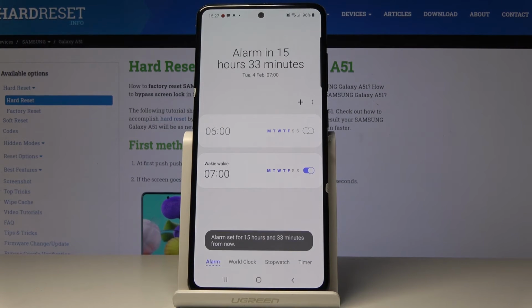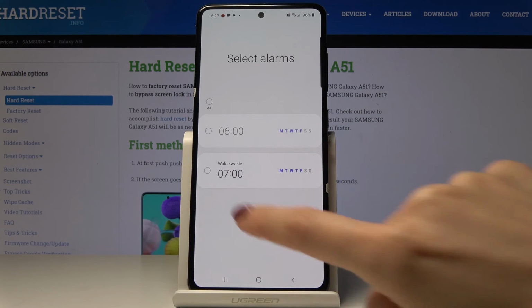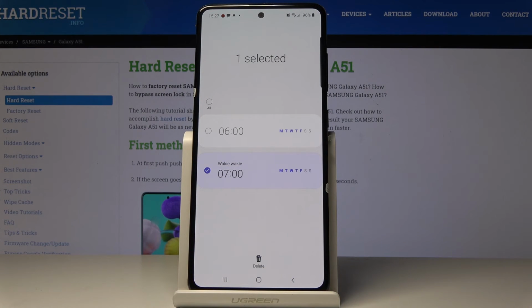And if you would like to delete this alarm, you just have to tap on the more icon right here, click on delete, and mark the alarm that you would like to get rid of. Tap on delete, and as you can see, it's no longer here.